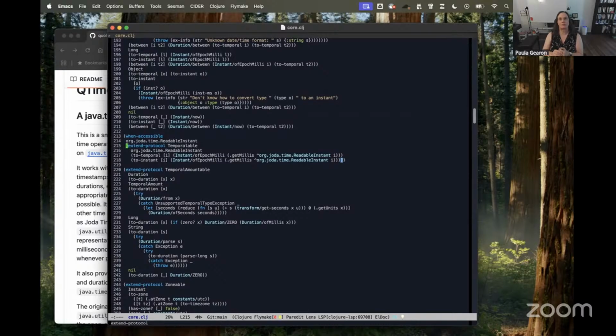Joda time covers a few different localized times as well. Then there's everything in Java time. There's also Java calendar, so calendars are part of time, and I do cover the calendars in here. Some of those are interesting to learn about, like the Buddhist calendar and the Mayan calendars, and they're all covered.